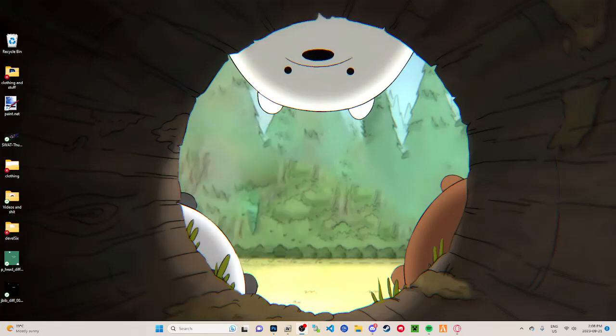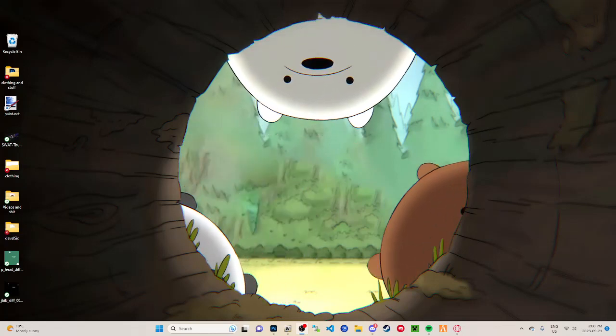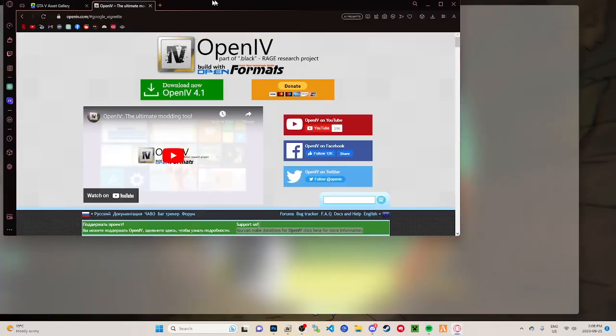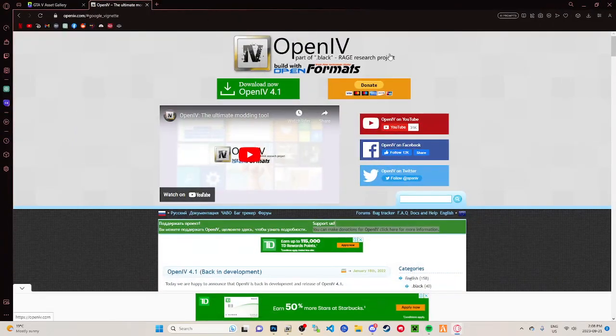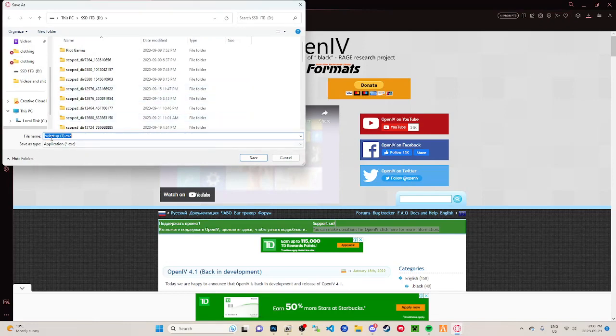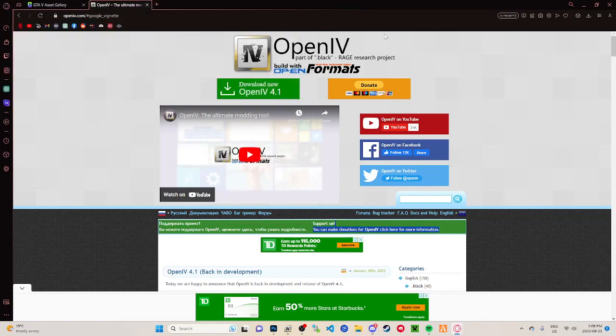In today's video, I'll be showing you guys how to make custom clothing for your FiveM server. To start off, you're going to want to download OpenIV. You can just look up OpenIV download on Google, and it'll come up. You're going to press this big download button. You'll be able to see OpenIV setup.exe. You're going to run that. I already have it installed, so I'm not going to.